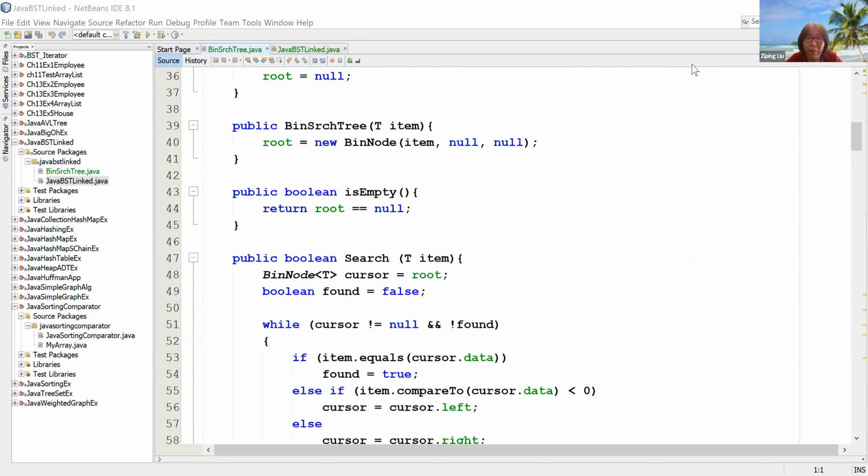And then next, we also want to check if the tree is empty. This is easy to understand, quite easy. You just check if root is equal to null.